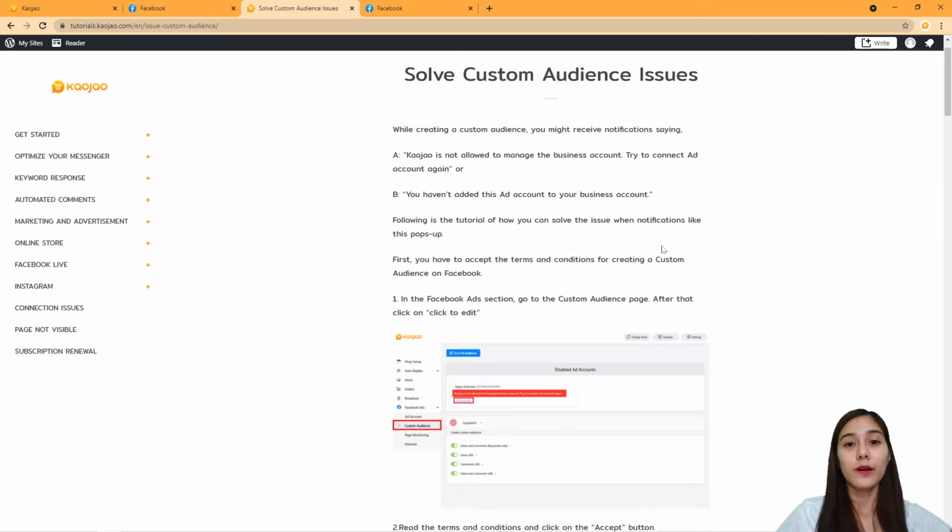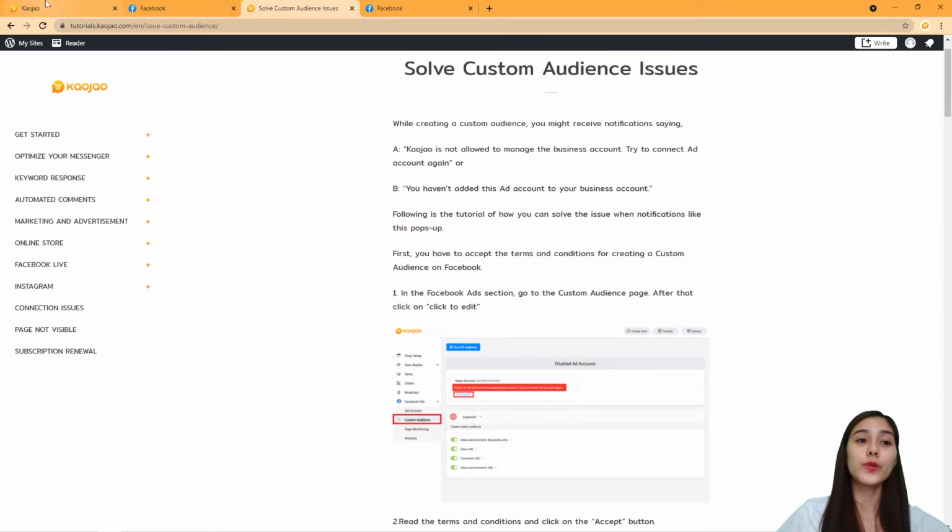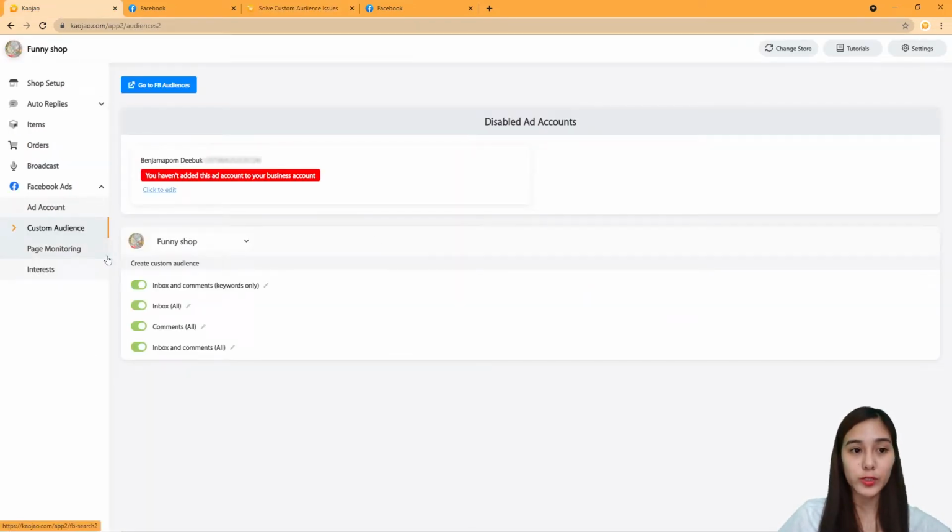Okay, so first, number one, if you go back to Kaojao and click on custom audience, you will see a caution, a notification like this. Normally, for new users, you will receive two notifications, A and B. But for me, for A, I already accepted the terms and conditions, that's why it won't show. So it shows only B for the business account.